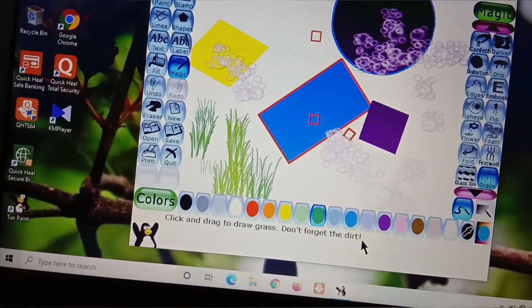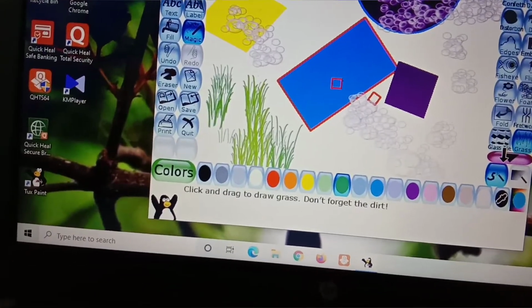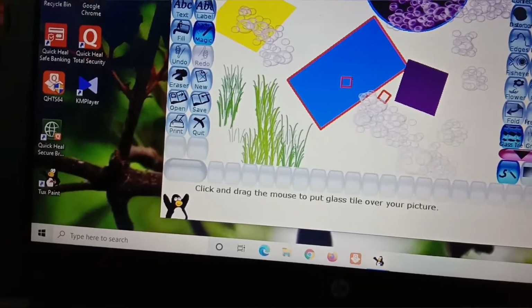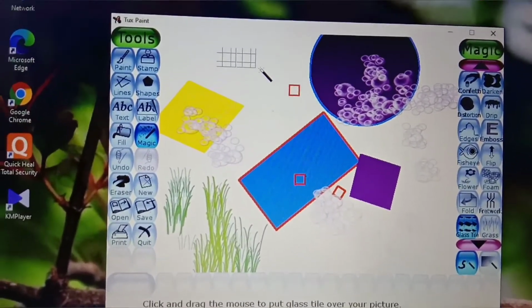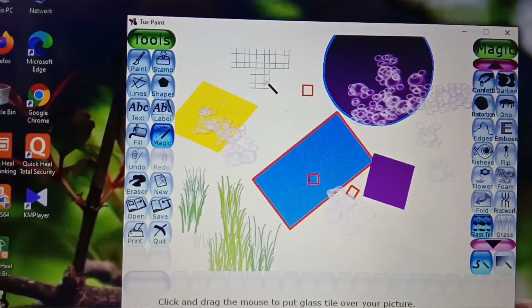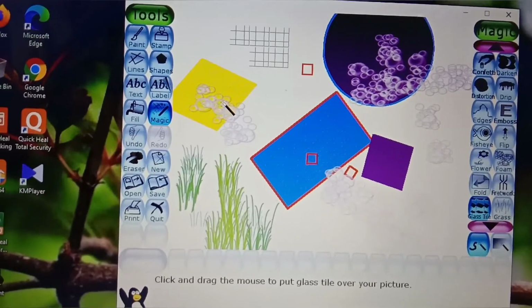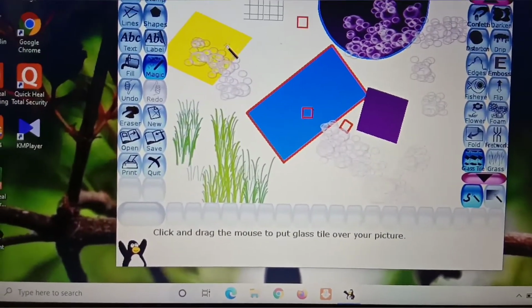Now come to glass tile. So in the glass tile, what happened? Glass tile means the transparent one, but your picture is divided into some tiles. I select this one. You can see the picture is here. If you apply it on any blank page, it will show you like this. So it is quite difficult to understand. So if you apply it on your picture, means you did the picture and you apply the glass tile, then you can see the difference.